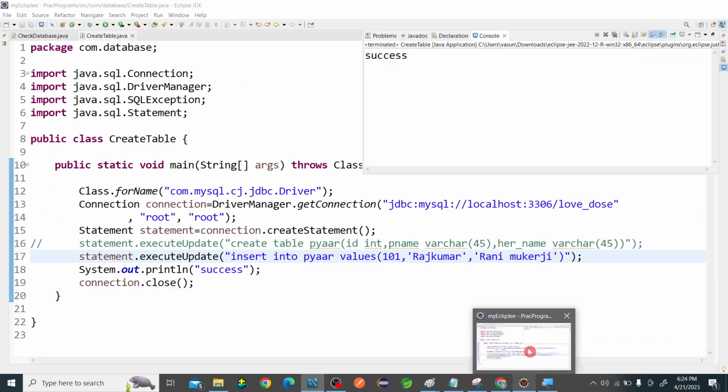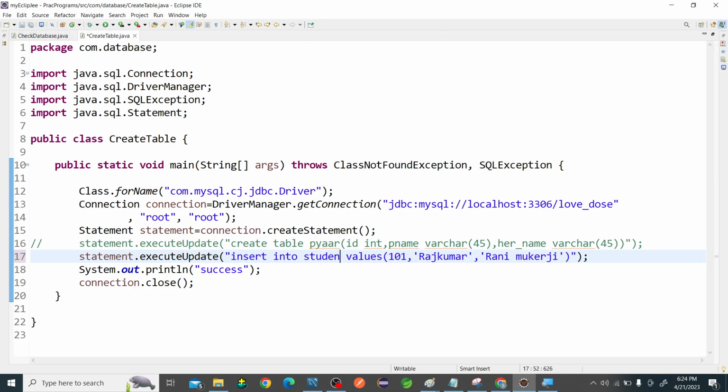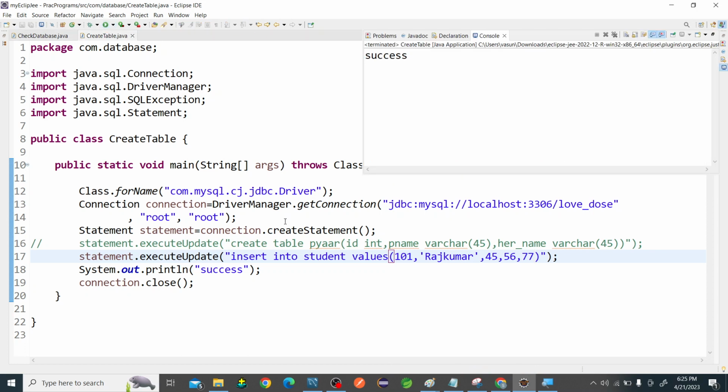So what we have to do is very simple. Here, instead of PR now, I have to keep it as student. Values will be like this. And here, Rajkumar, the values I have to provide are English and so on: 45, 56, 77. Providing the values. So now I will run this inside the student table. Data will be inserted. So I got success. Everything is clear.